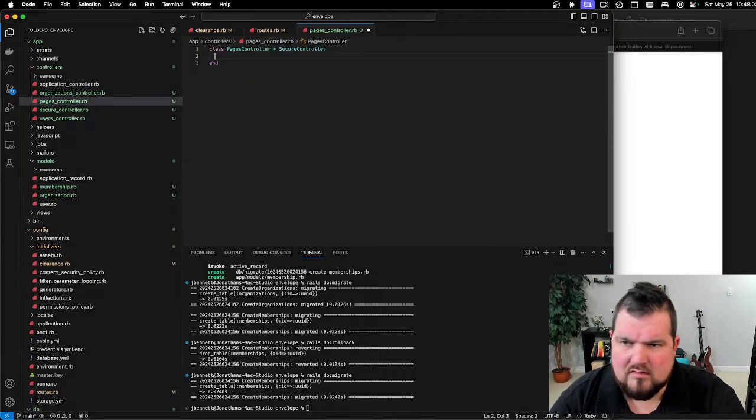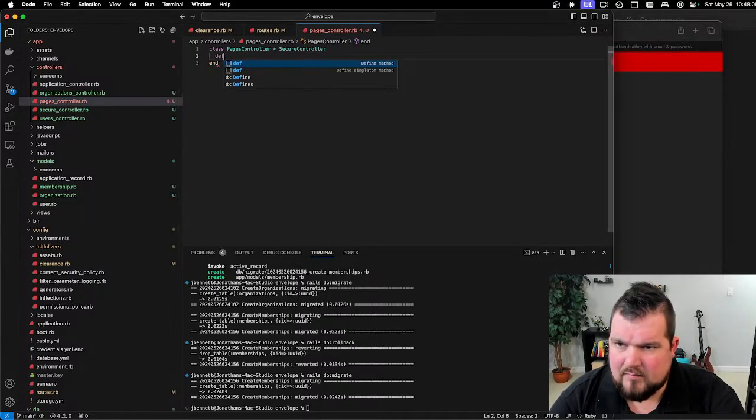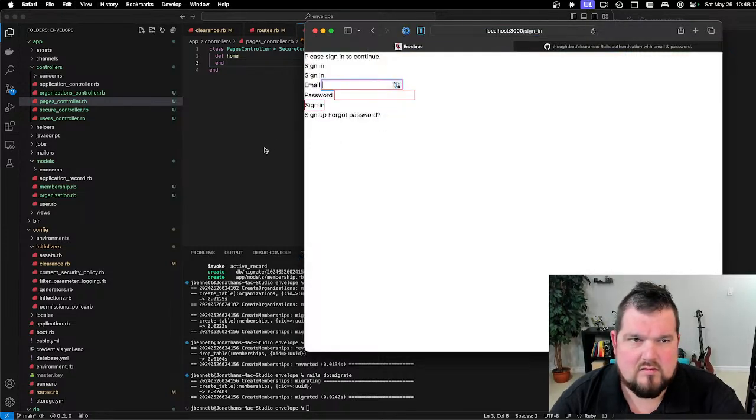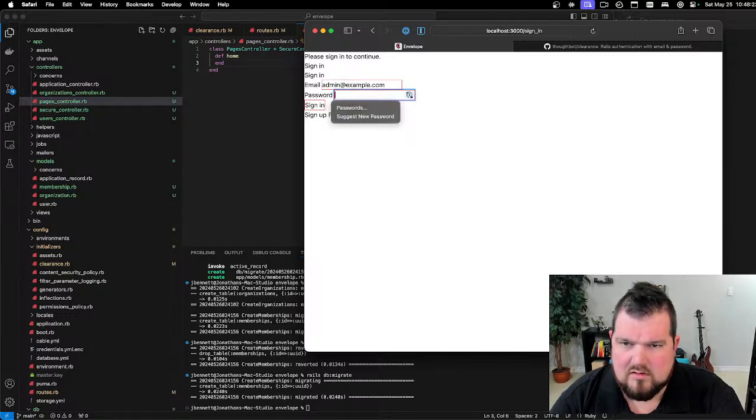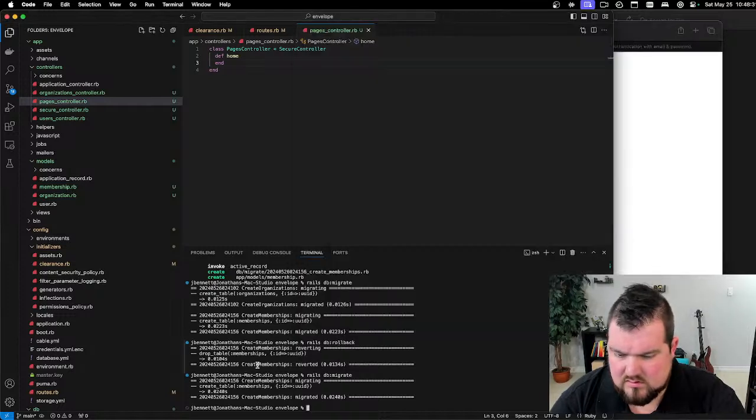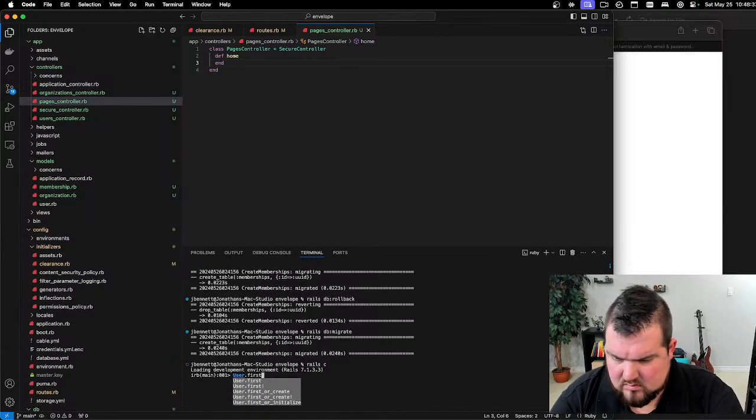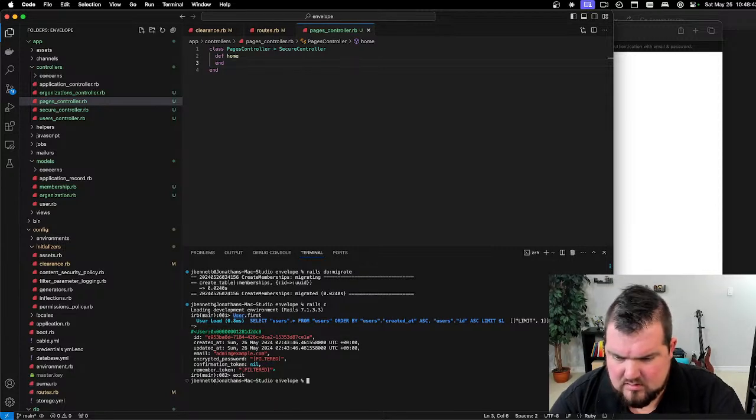Routes, home. Okay. So that's actually home couldn't be found. Of course not. And now you can complain about. So it wants me signed in, admin at example.com, password, and why are you not working? I do have a user. Okay.